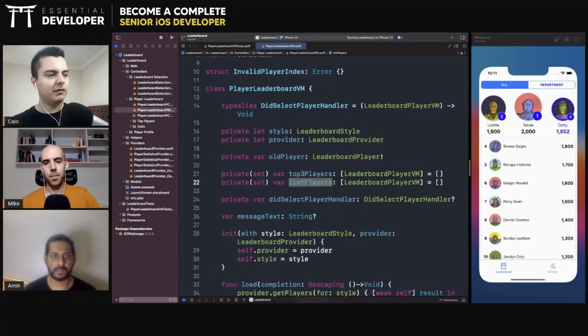Otherwise, you have one list of players, for example, and in the UI, you decide how to display it. For example, you can have a collection view layout that will check if there's more than 3. You will have a special layout for the first 3, and the rest will be normal. And then the view model only controls the state, the data. And the UI decides how to render that state.